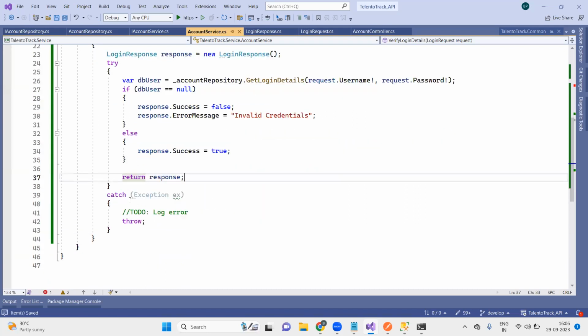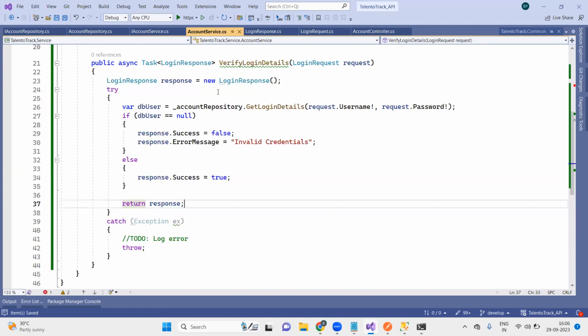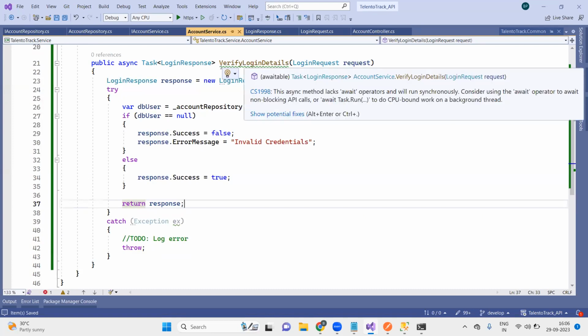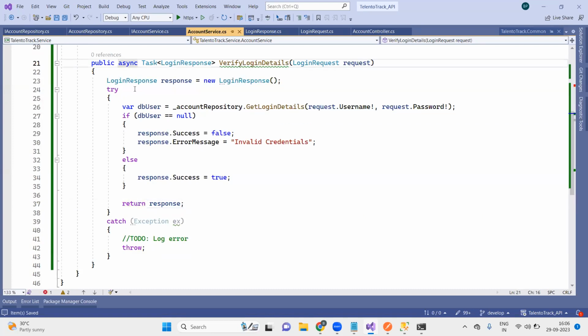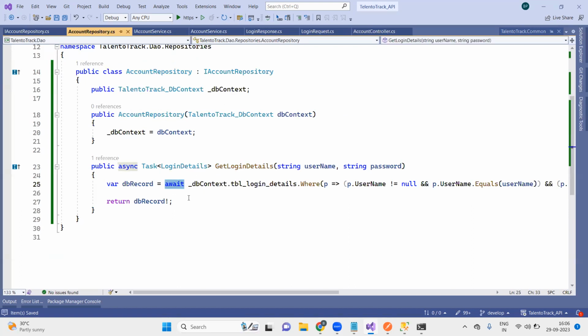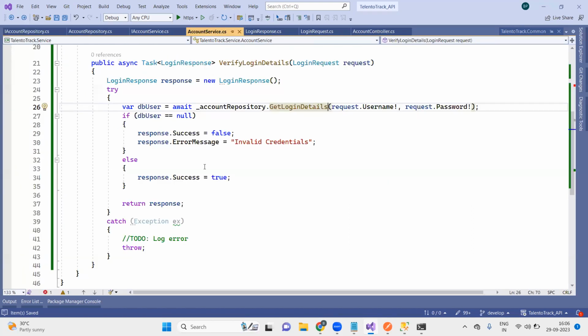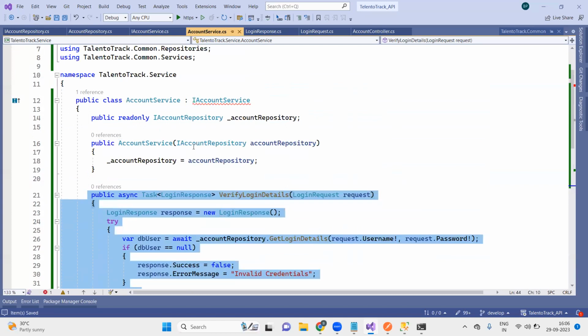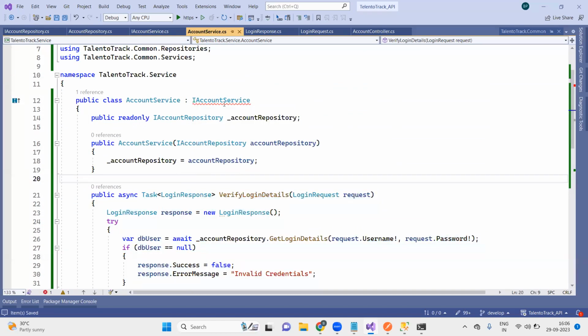Okay, like this. So basically this is async, right? So this is async, and we will add await here like this. Why await? Because this method is also async, and if I go inside this method, it is using the await keyword. So that's why I'll need to add the await keyword here as well. So we have created one verify credentials method inside the account service.